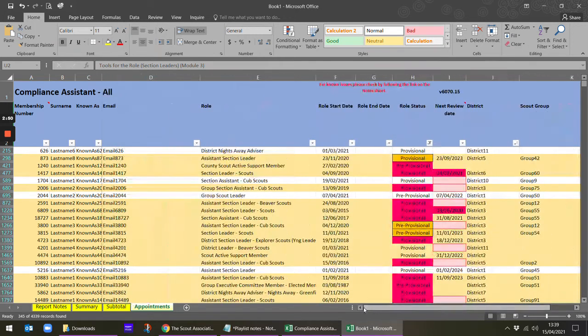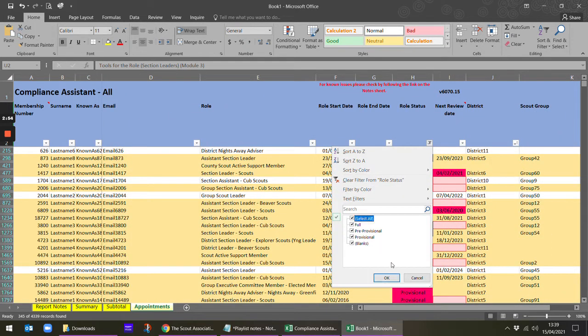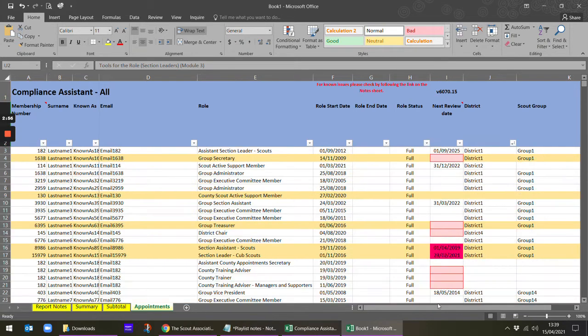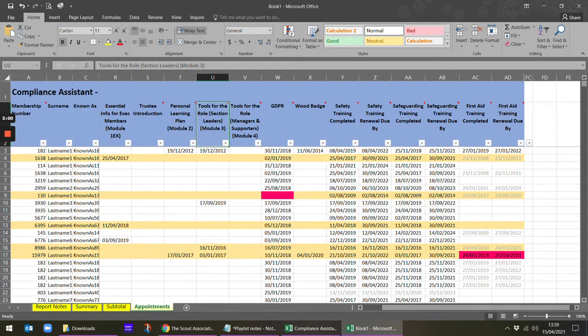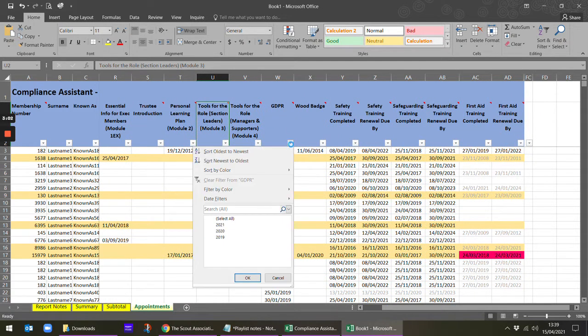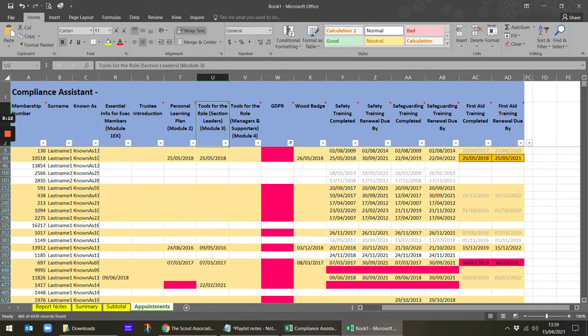If I just unfilter that for a second and go back to full roles, because one of the bigger numbers that you might have noticed on the subtotals was the data protection training that we've got in here. So again, if we want to use that drop down list, unselect all and then select only blanks, it will then show you everybody who needs that one completing as well.